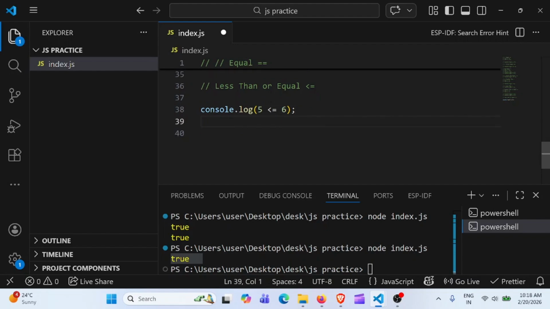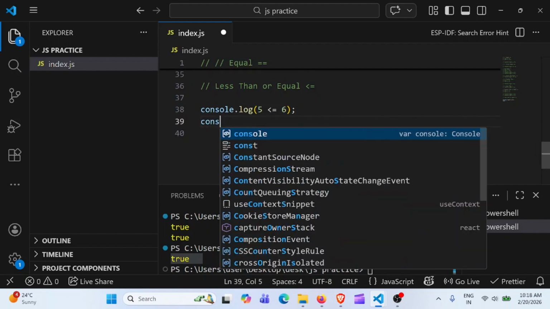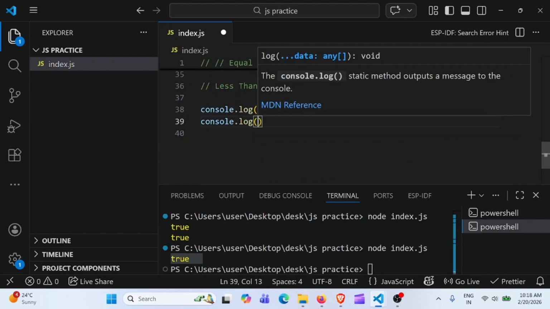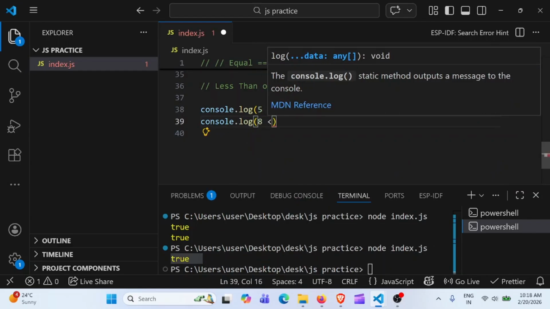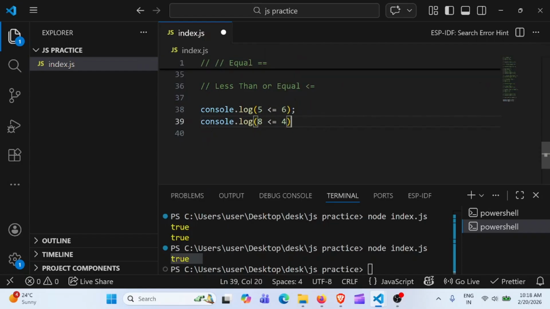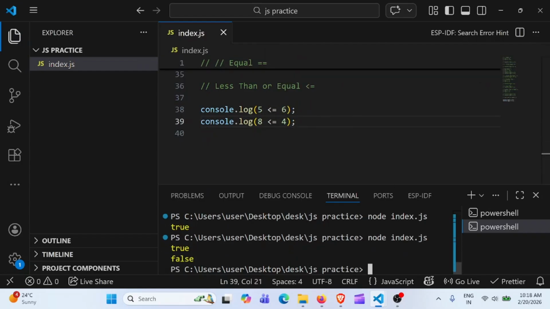So let's see another example. Console.log 8 less than or equal to 4. Save, run. You see it gives us false. Why is that? Because 8 is not less than 4, neither is 8 equal to 4. So in this case, it gives us false.